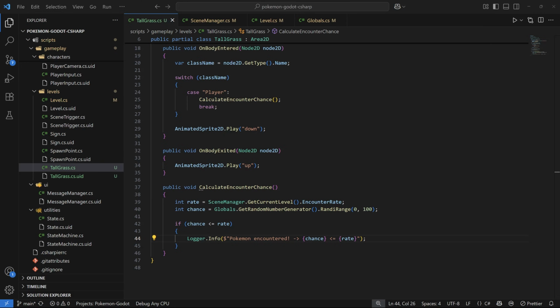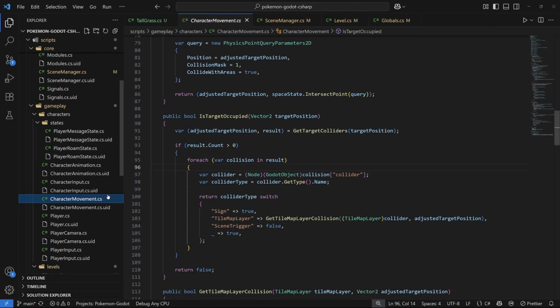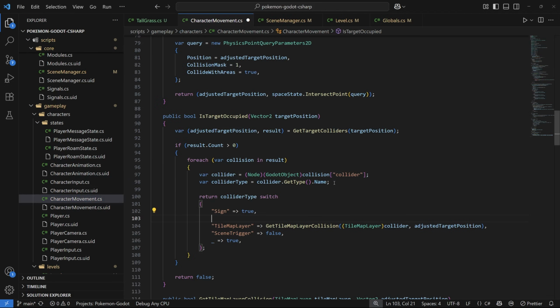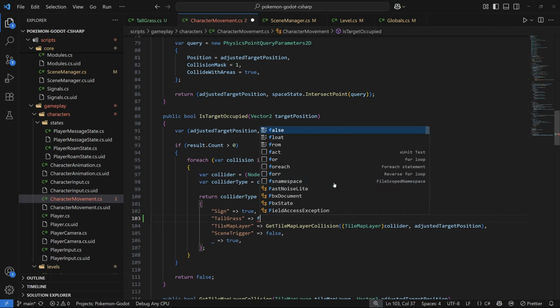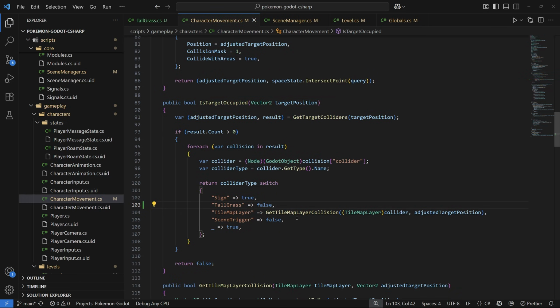And I think the one last thing we have to do is go to our character movement and define a collision, because this still has a collider on it. Even though it's an area 2D, the way we're checking our collisions is just by checking for colliders in the next square. So in our character movement, you can go ahead and add your tall grass is equal to false. That way, inside of the target occupied, you can walk right into it. So let's go back to the game and make sure that everything works.